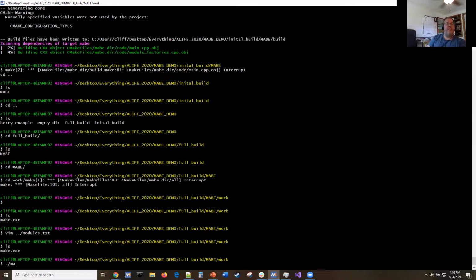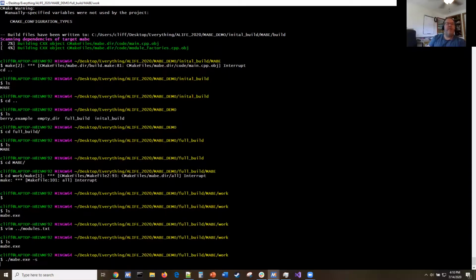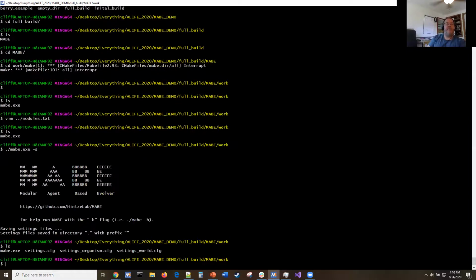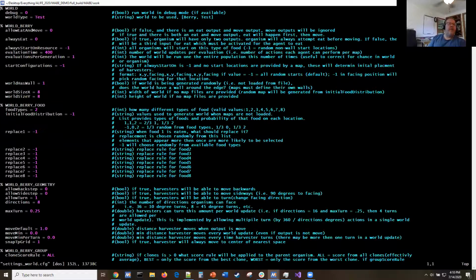So I'm going to do ./mabe.exe -s to save. That's going to make my settings files. So now I have settings files. I'm going to go in my settings world. I'm going to set my test world. So now all of the settings that I'm passing are part of Berry World. It's kind of bloated. I'm going to set my number of outputs to be 100 from test world.